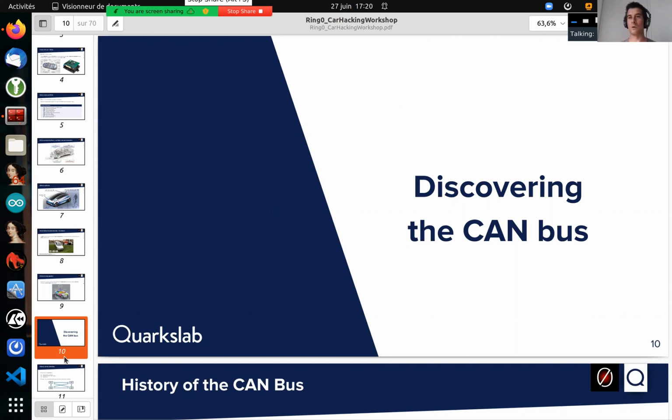And people don't want to buy their car $1,000 more than the usual price just because they have a very high-end network in it, if it's still working with the CAN bus. So they will use CAN bus.